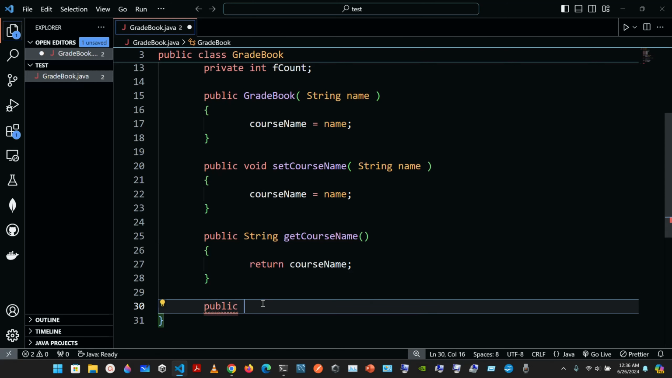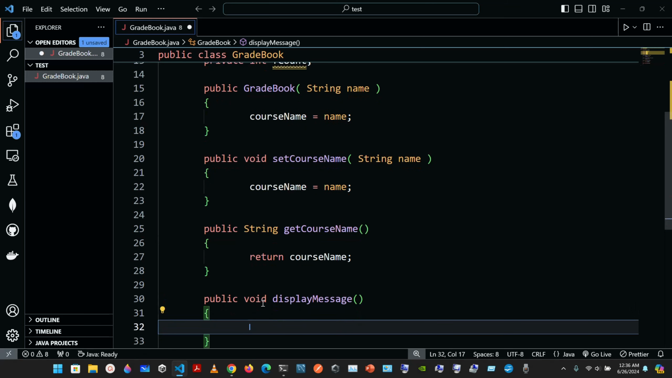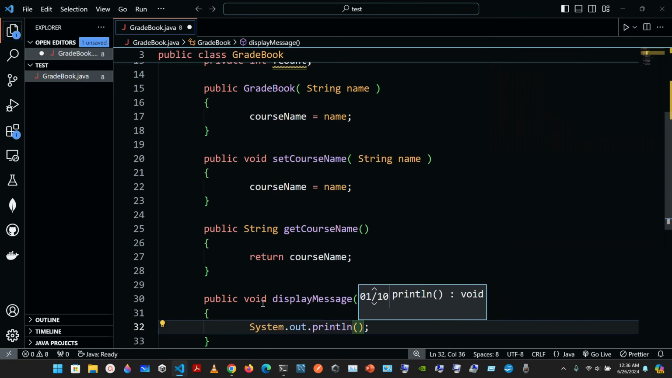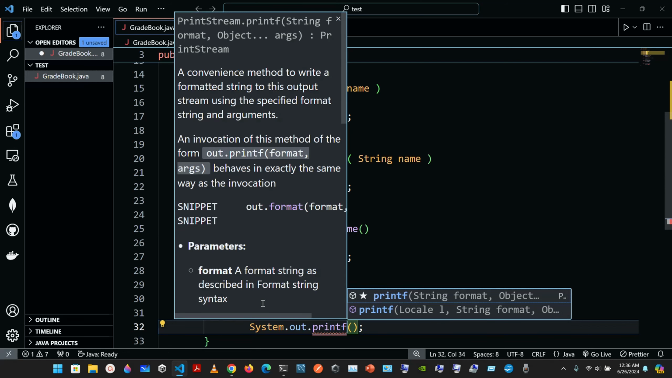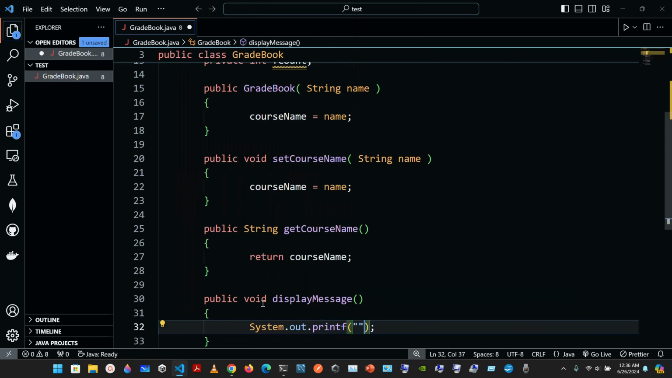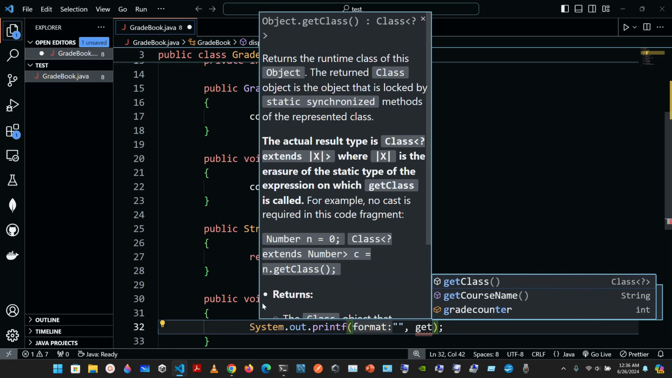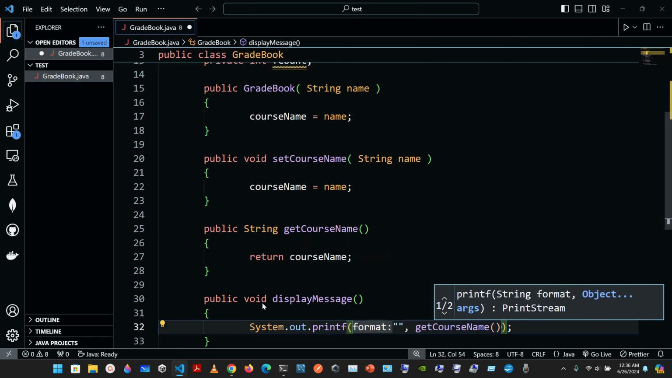So we're gonna have public void, and it's gonna be display message like that, and nothing inside of the parentheses. And now we're gonna have the system.out.println, but since we're gonna have two arguments, a string and then a method, it has to be print format or printf. Okay, so we're gonna have the string, and then we are gonna call the method get course name. Okay, like that, with the parentheses.